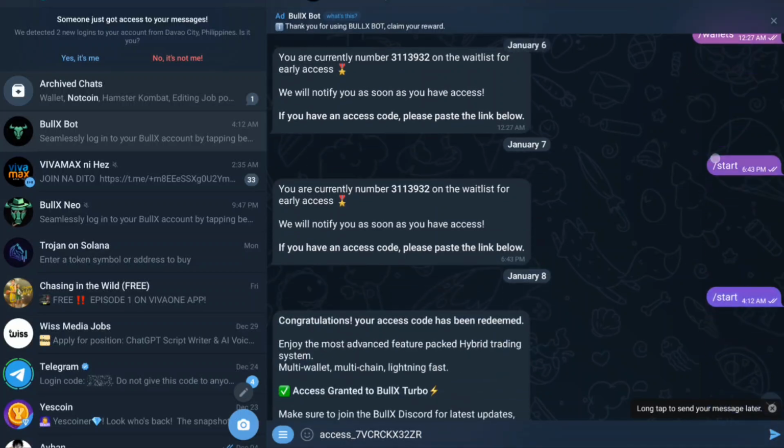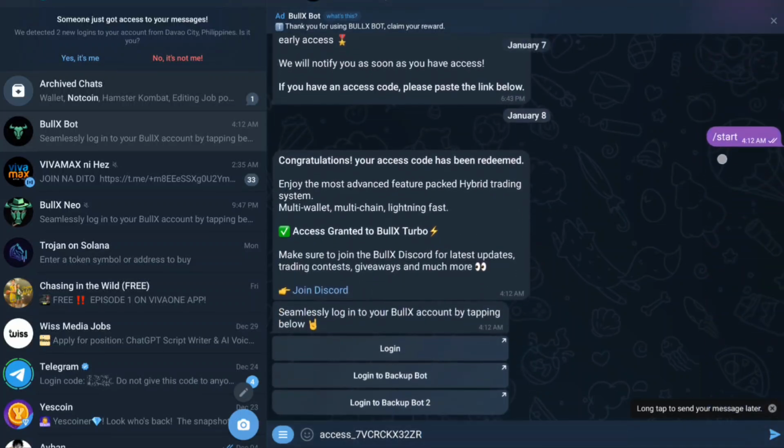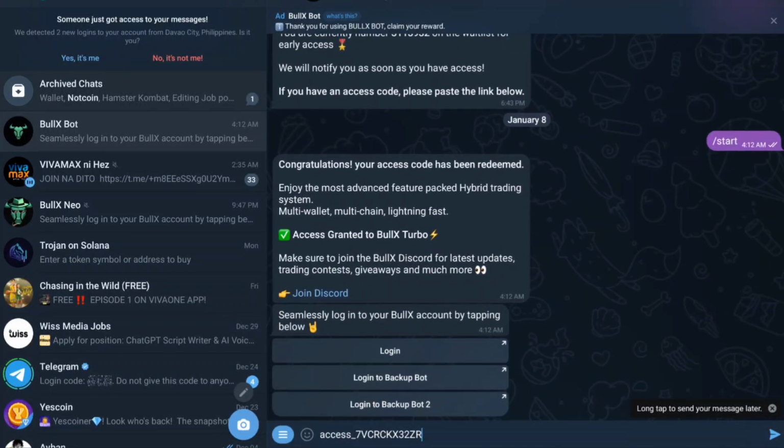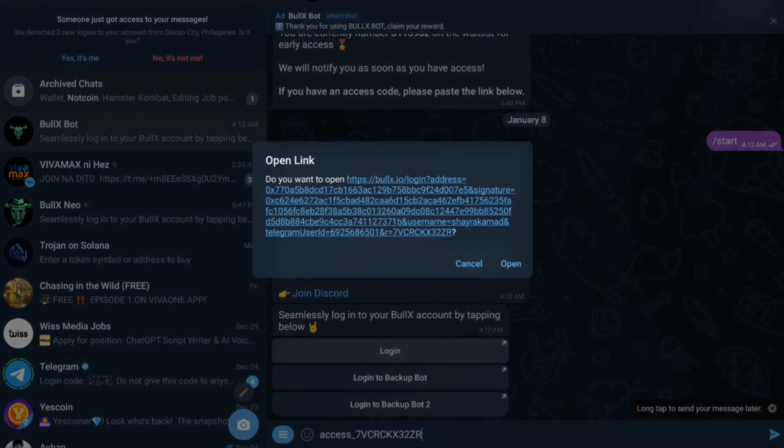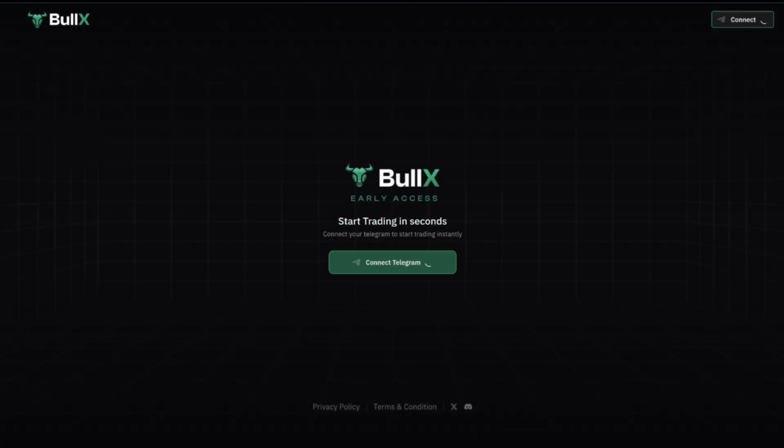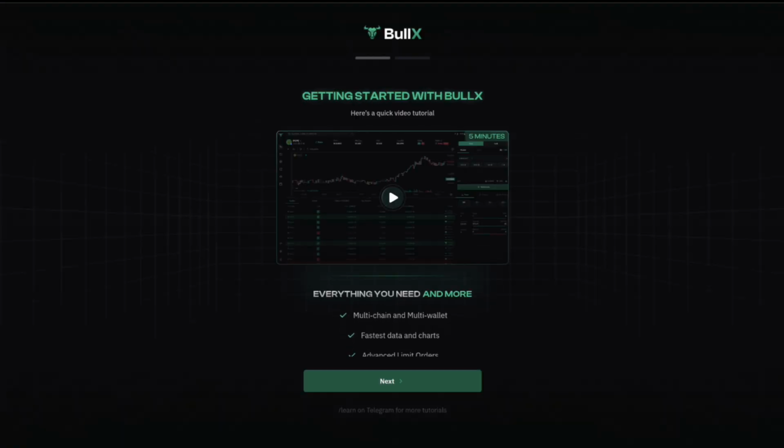Once you have entered that, you'll be able to find this message where you can click on the login button to be able to create an account on BullX. Click on the open button and you'll get redirected to this section. So in here, you need to set up your account. Click on the next button to proceed with the next step.